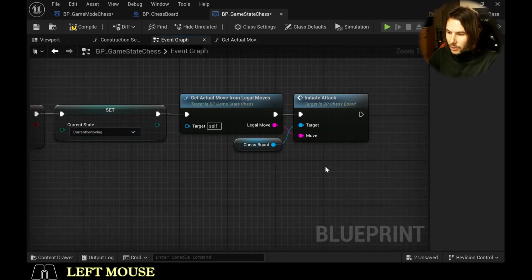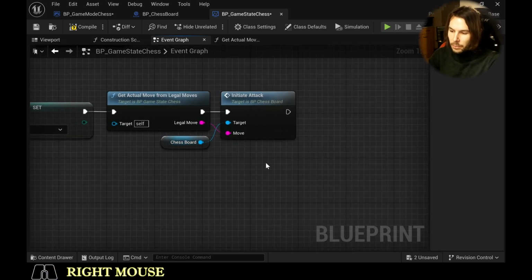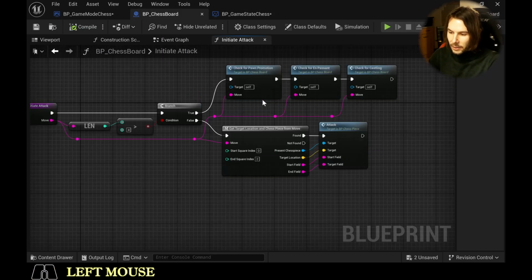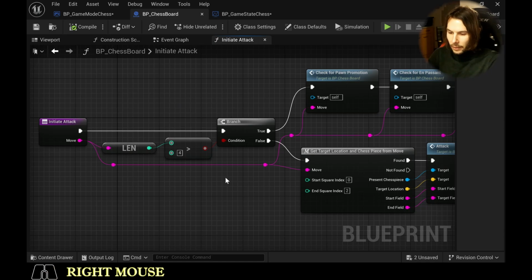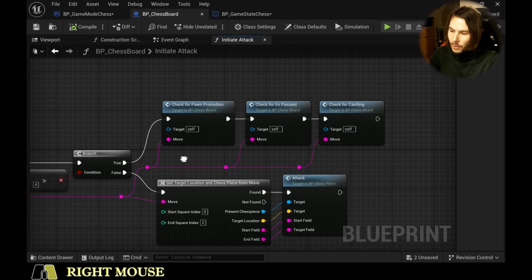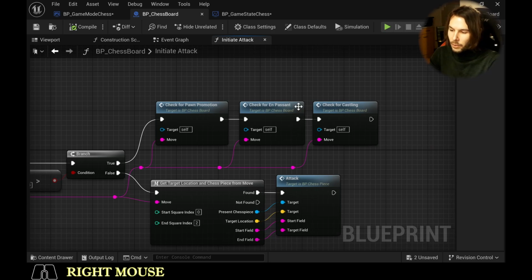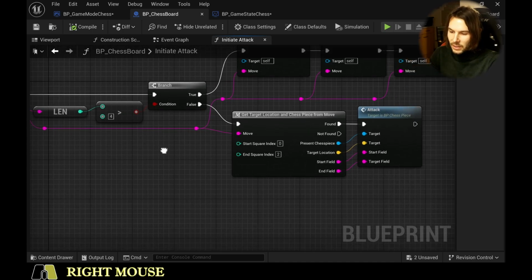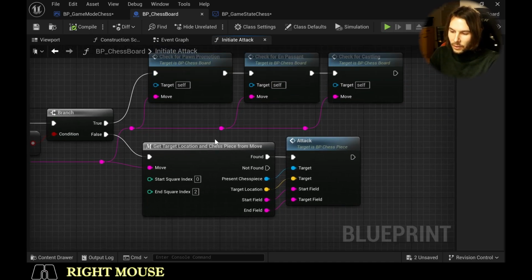Let's get back to the event graph, and then we go back to the chessboard and initiate an attack. So when we go into the initiate attack part, we first of all check if our move has the length of more than 4. And if this is the case, we have to do with a check for pawn promotion, an en passant, or a castling. Otherwise, we just have a normal move, and then we can go for the target location and chess piece from the move.